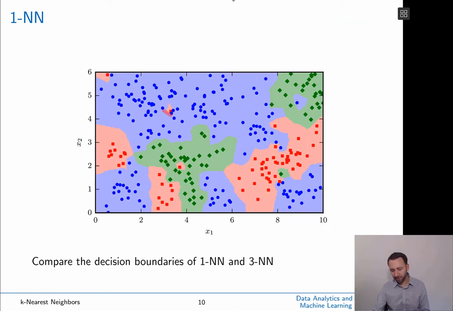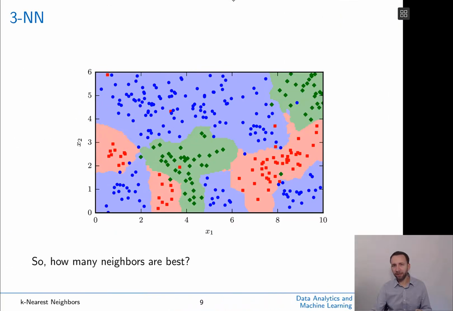Here you have all these tiny regions. What K should we pick? 3, 20, 1 million? We don't know yet, right?